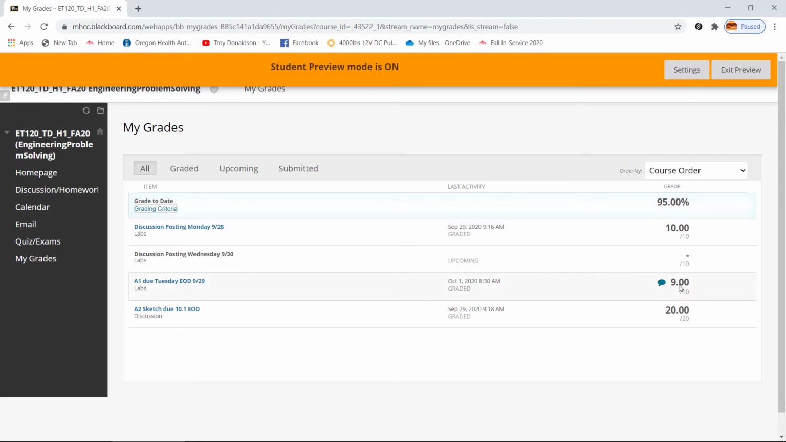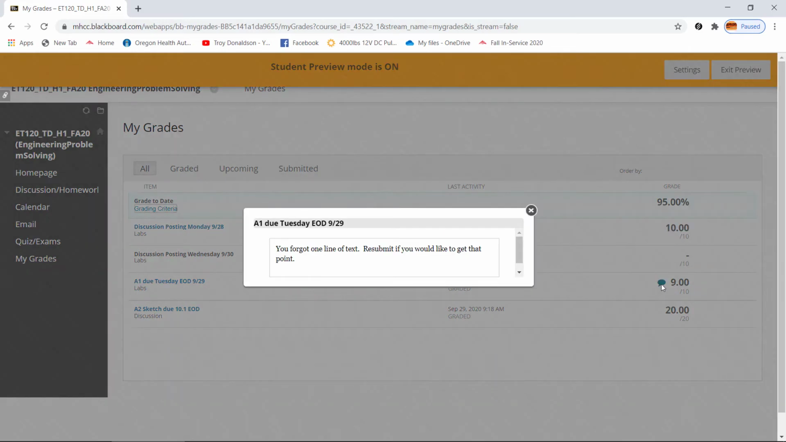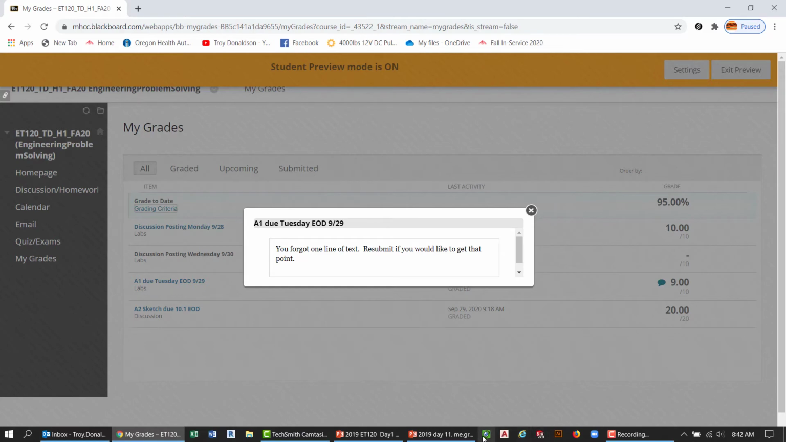I missed 1 point here, and I'd like to know why, right? Well, that's what this little note is. Click on that, and it'll say you forgot one line of text. Resubmit if you'd like to get that point. So you should be looking at these, right?